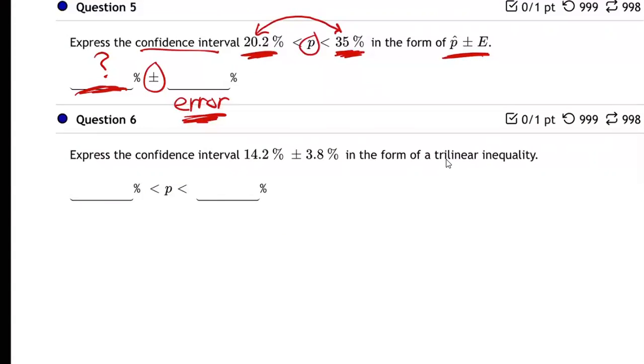How could I do that? I'm going to have to find the middle. How can you find the middle of two numbers? The middle of 20.2 and 35. What do you subtract? If you subtract, you'll get how far between them, right? If I have 10 and 20 and I subtract them, I get 10. That just tells you how far between them. Then you would divide it by 2.